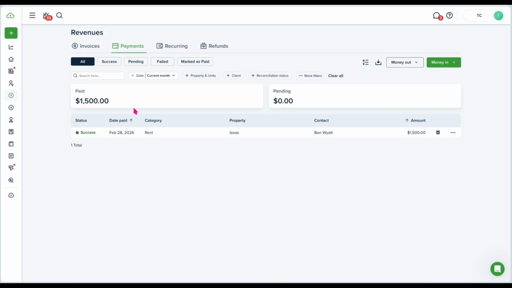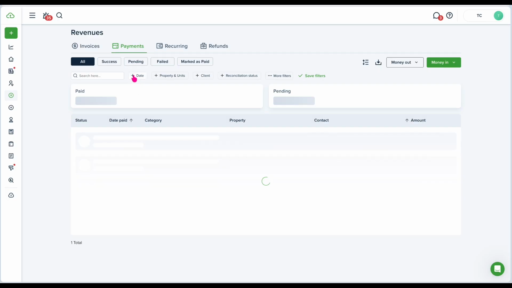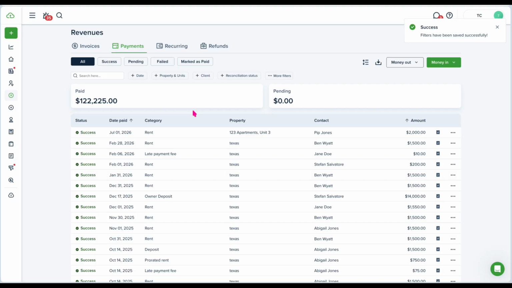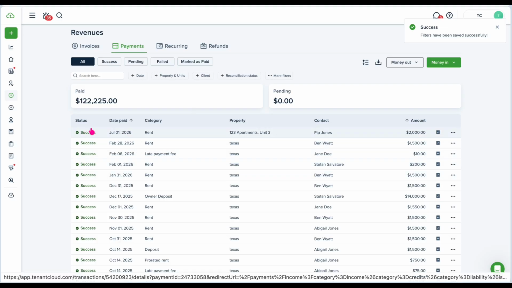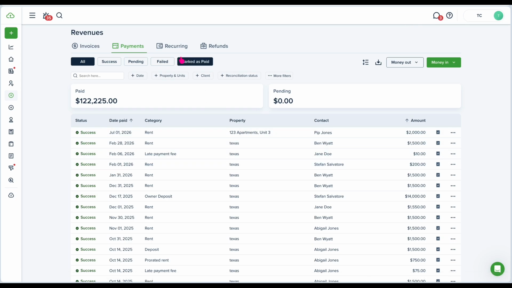The next tab at the top is going to be where your payments will be stored. This will be all of your revenue payments. As you can see, this one will default to only showing the current month as well, but I can clear that and save that unfiltered. Here I'll see the status of the tenant's payment and then the status of my payout to my bank, or if I manually marked them as paid.